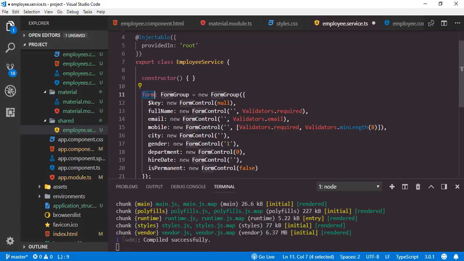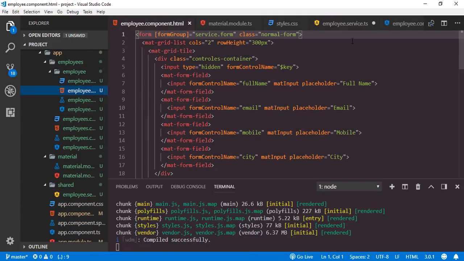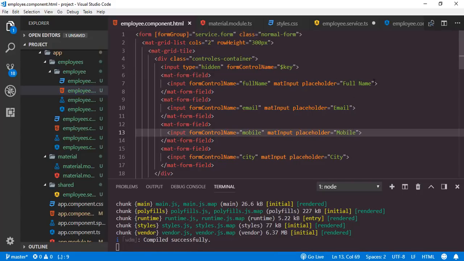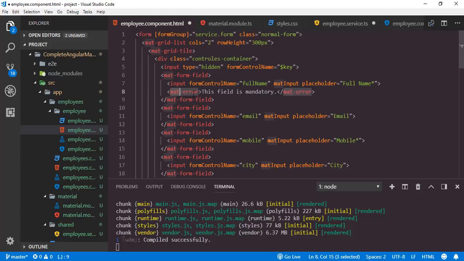Now we have to show validation indications or error messages in our HTML file, which is here, employee.component.html. Since we have made this full name and mobile a required or mandatory field, it is a best practice to add an asterisk mark for these two controls here. I will add this suffix with an asterisk mark for both of these controls so that the user can easily identify this is a required field. Now in order to show the validation error about this control, full name, we can do this. The mat-error directive can be used.